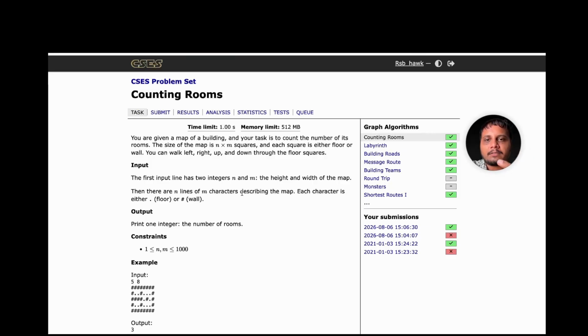The size of the map is n times m squares, and each square is either a floor or a wall. You can walk left, right, up and down through the floor squares, but not through the walls. Of course, you can't pass through the wall. You can walk where there is a floor, but you can't pass through the wall.